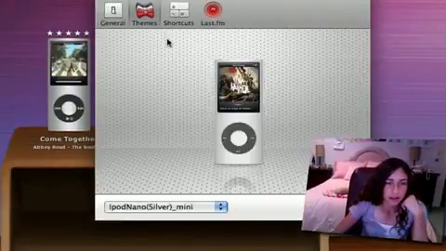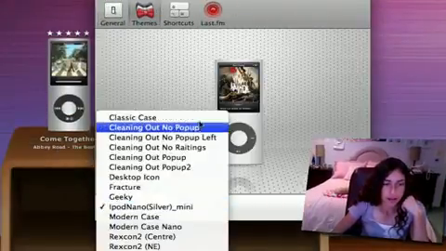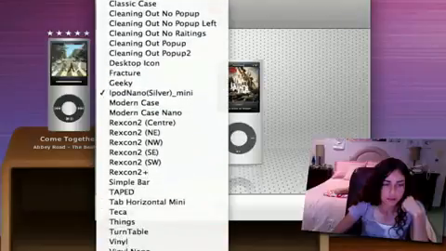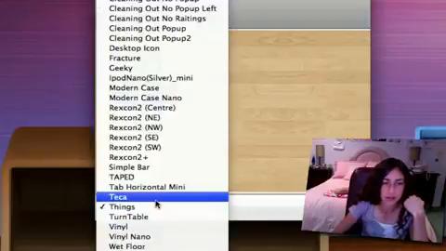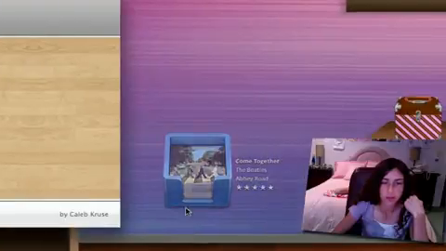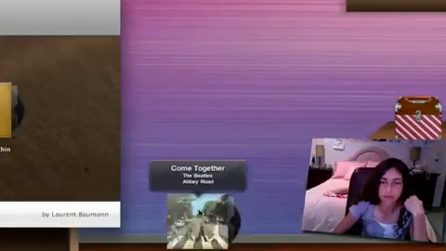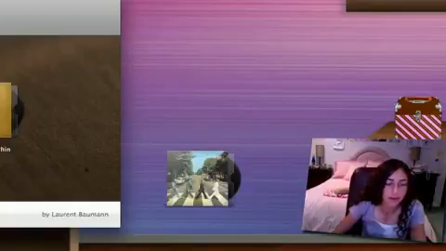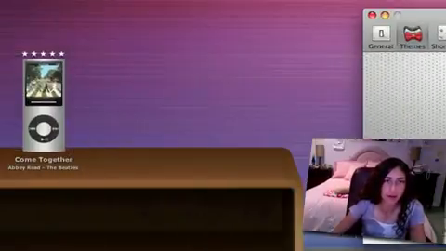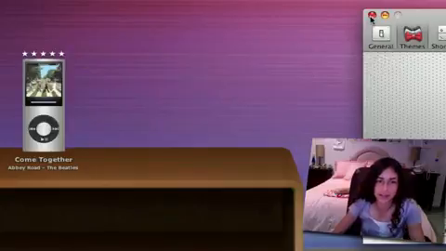So if I go into my menu bar and preferences for Bowtie, I have a bunch of themes that you can use. For example, it's displayed like this, or this one. But I like the iPod one because it kind of goes along with the whole theme of this desktop.